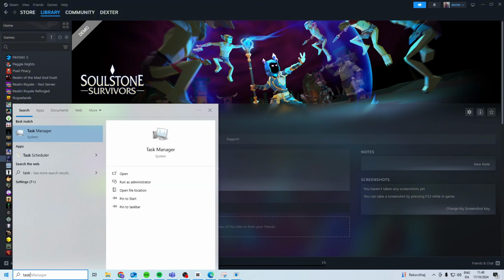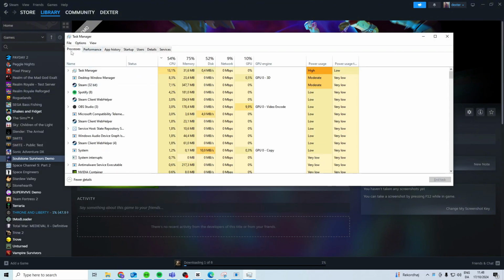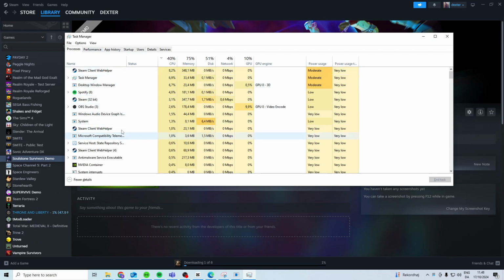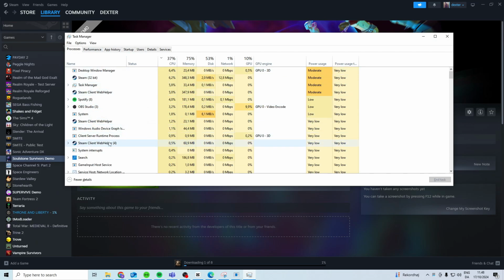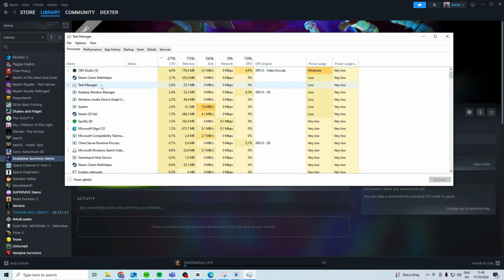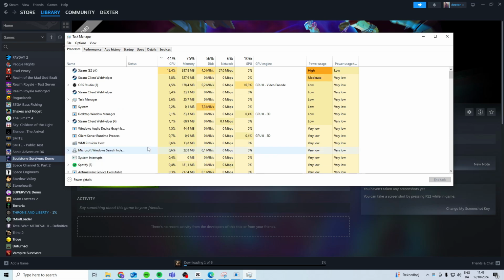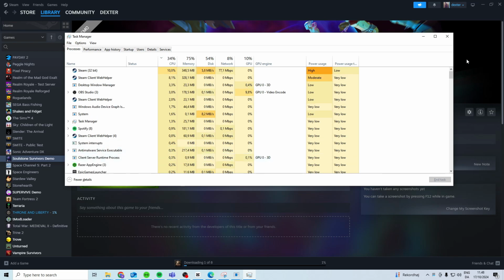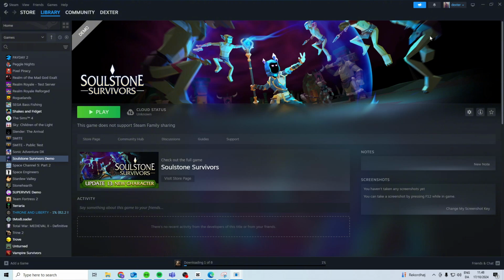You want to open up Task Manager. In Processes, you want to make sure that you don't have another game opened that uses EasyAntiCheat. So if you see that you have two of the games and one of them is running in the background, you want to make sure that you close that one down. After all of that, it should hopefully work.